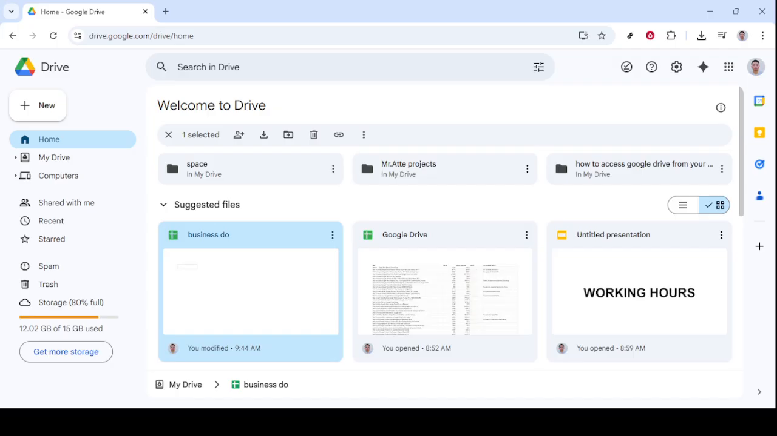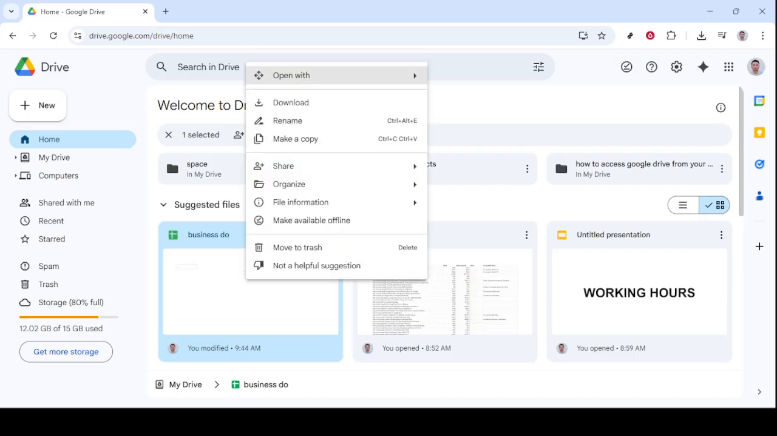With your file in sight, click on it to highlight it. When you do this, you'll notice some additional options appear at the top of the screen. Next, locate and click on the Share icon. This action opens the sharing settings for the file you selected.